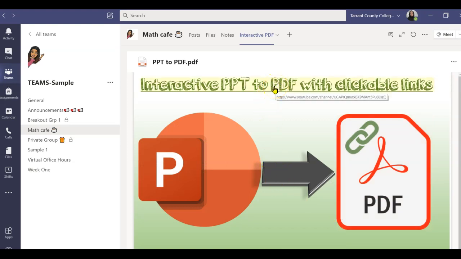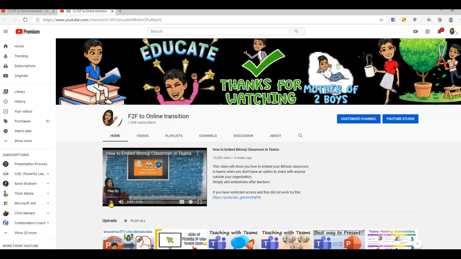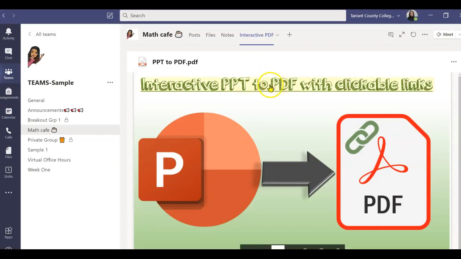Make sure when you click on the link in Teams, you press your Control button. So Control and click. And as you can see, it opened up right in my Edge browser. So everything works. But the one thing is you have to make sure you let your students know that when they're clicking on web pages, they have to press Control and click so they open up in a new window.